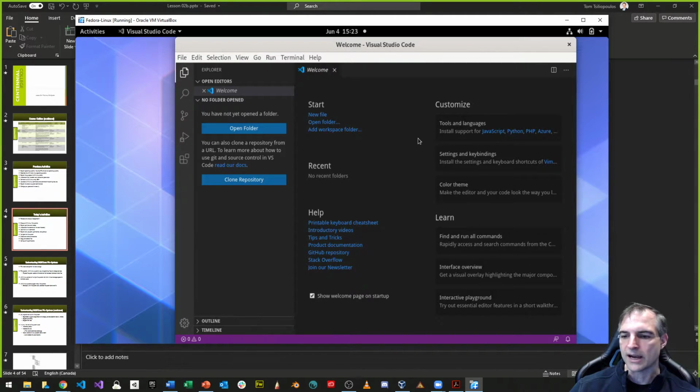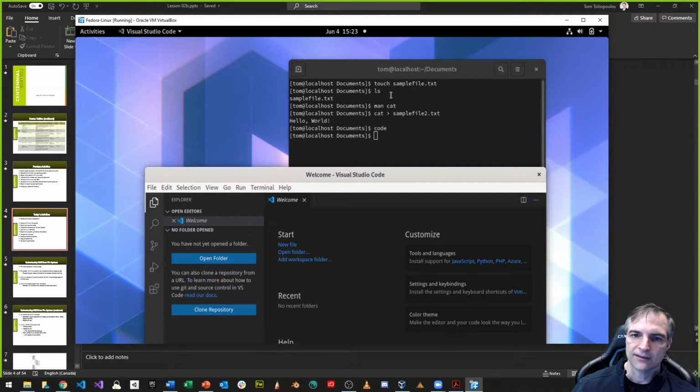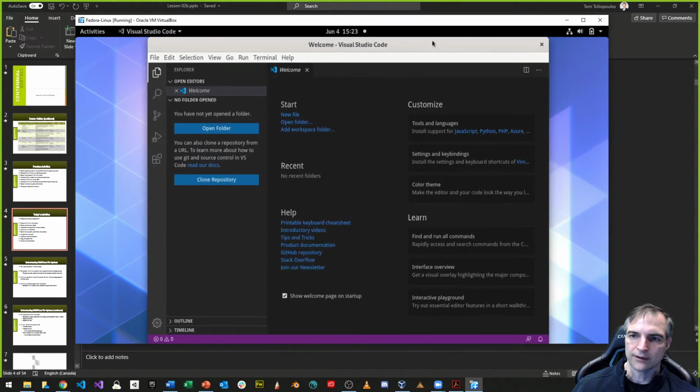Yes, we can use vi, and we're going to talk about vi in a later video if you don't have access to Visual Studio Code, but heck, we have access to it. Let's use it. One cool thing about VS Code is it has a terminal that's built into it.